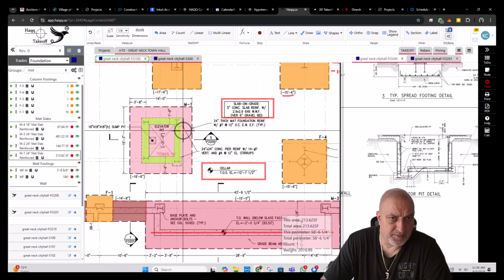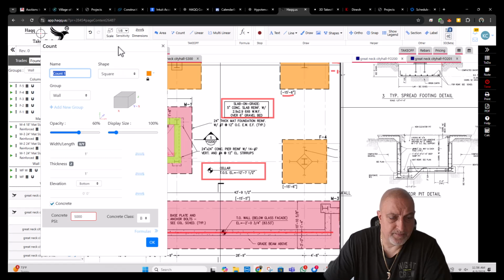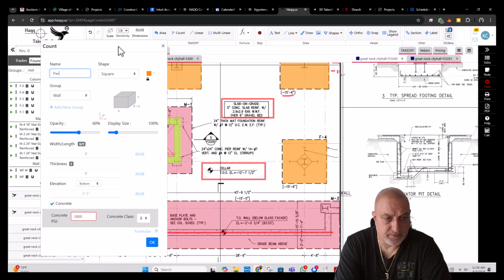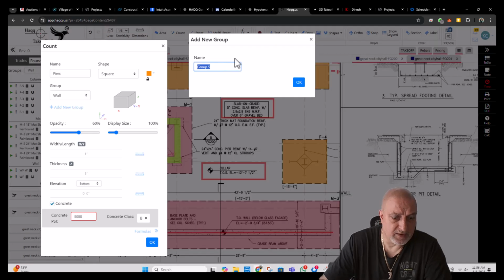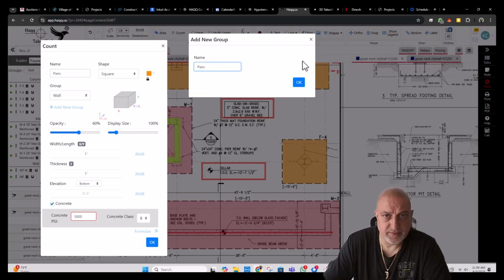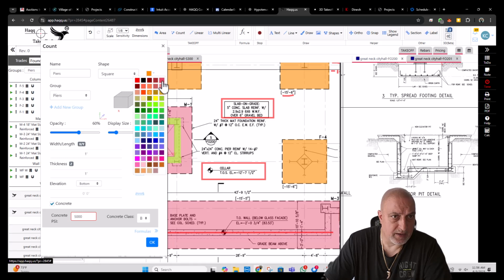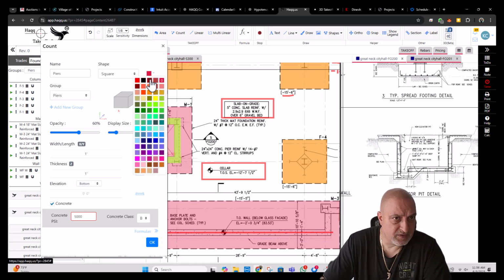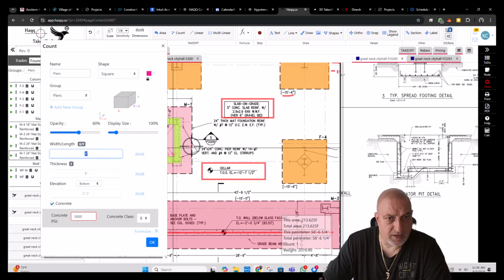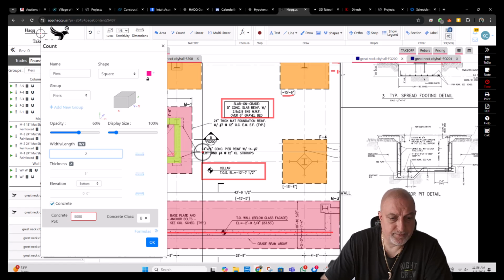We can add these piers since we are here. We say piers. They are square, but we need to create a new group, piers. I like red color for the piers. Again, I'll change the tone, darker red, lighter red. Let's make them pink. Okay, it says 2 foot.